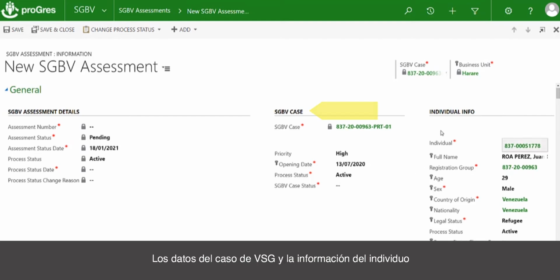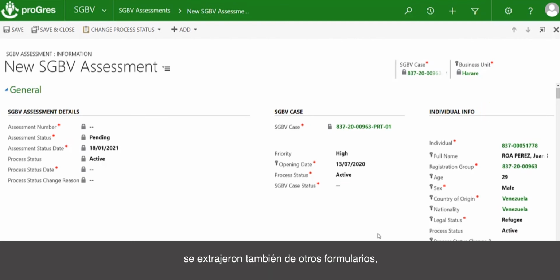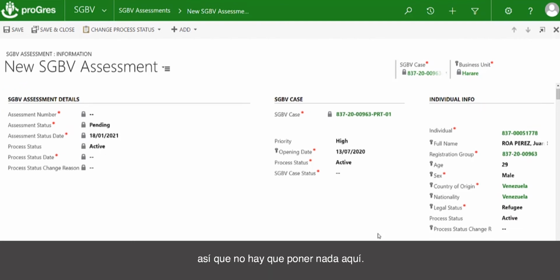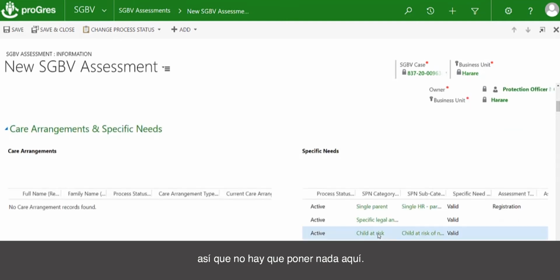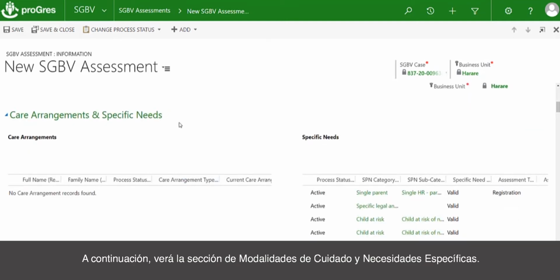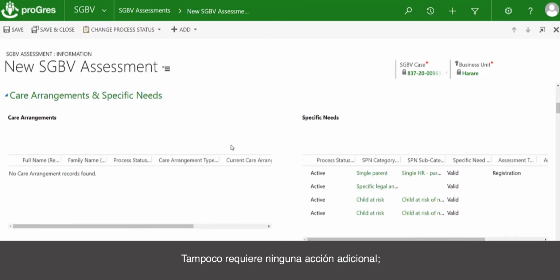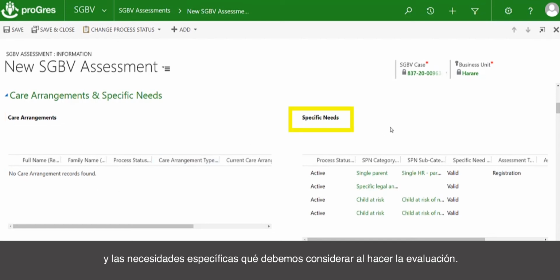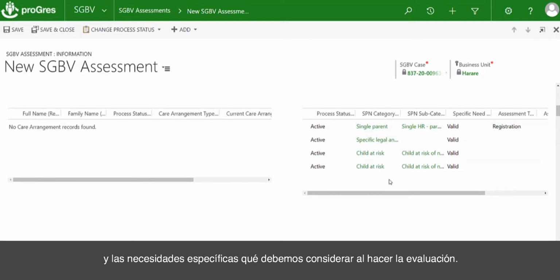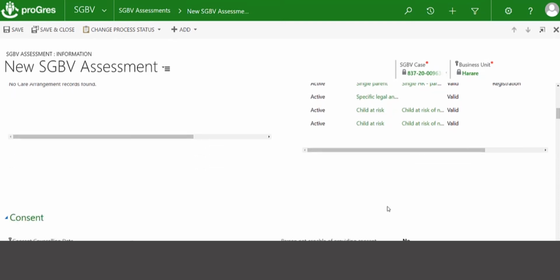This SGBV case and the individual info are also drawn from other forms, and so there's nothing to be completed here. Next, you will see the care arrangements and specific needs section. This is not requiring any additional action either. It is more a reference so that you can look and see what care arrangements are and any specific needs that we need to think about as we do the assessment.